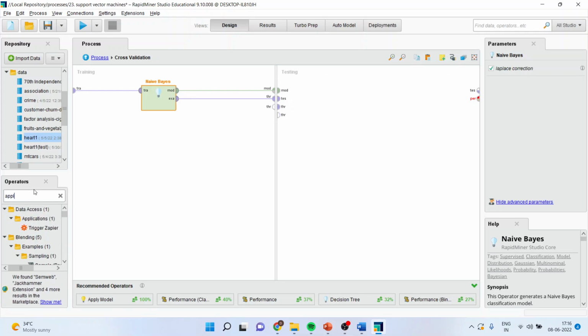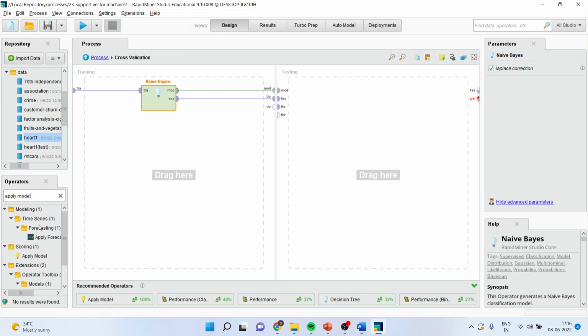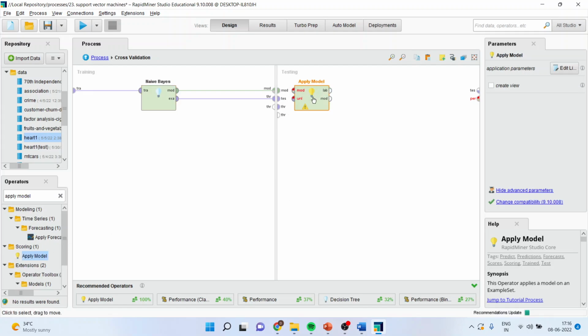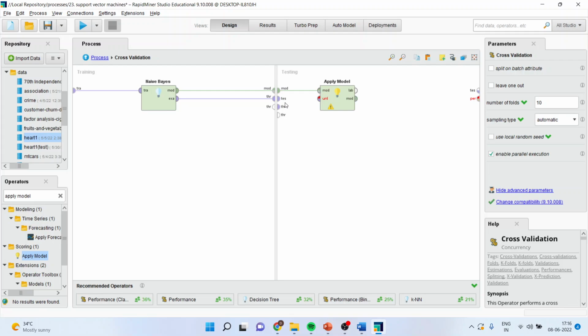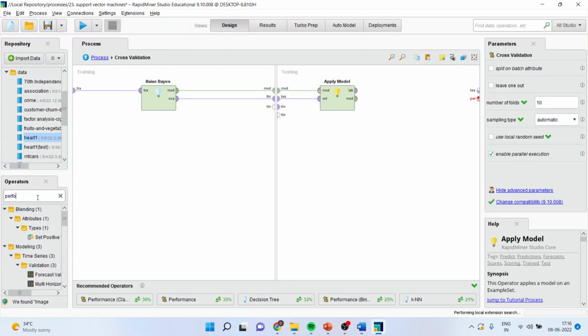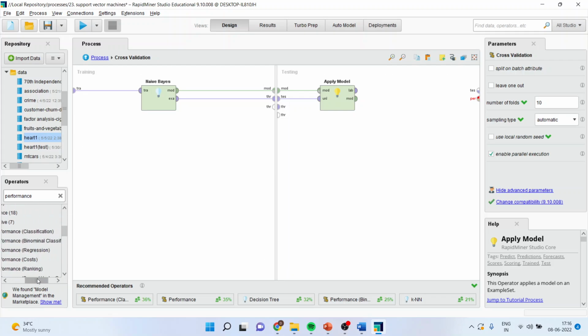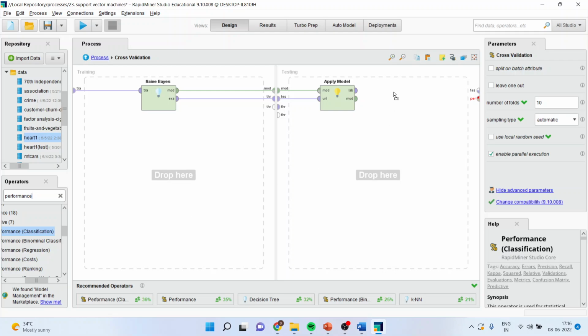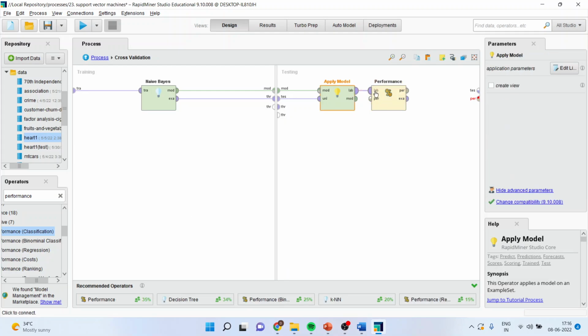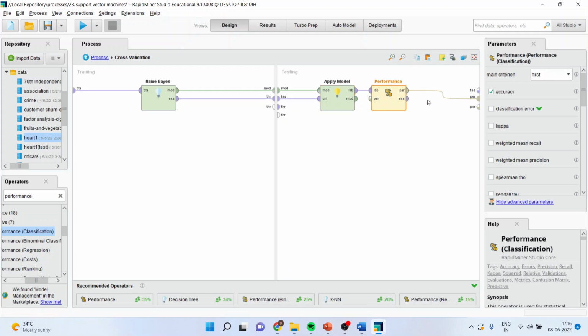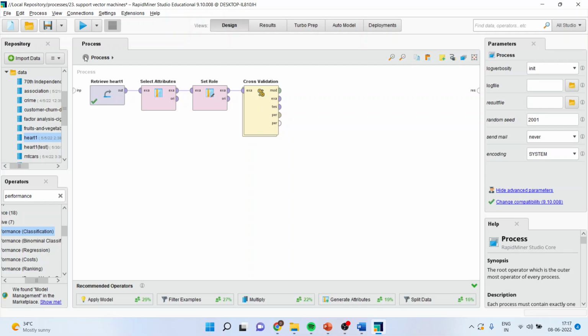Again, go here, apply the model. Connect model with model, test with unlabeled. Activate the performance operator, and select the performance operator which is related to the classification part. Connect label with label, performance with performance, example with test. Now, when all lines are connected, press the up arrow and you will come to the main window where the main processes are running.